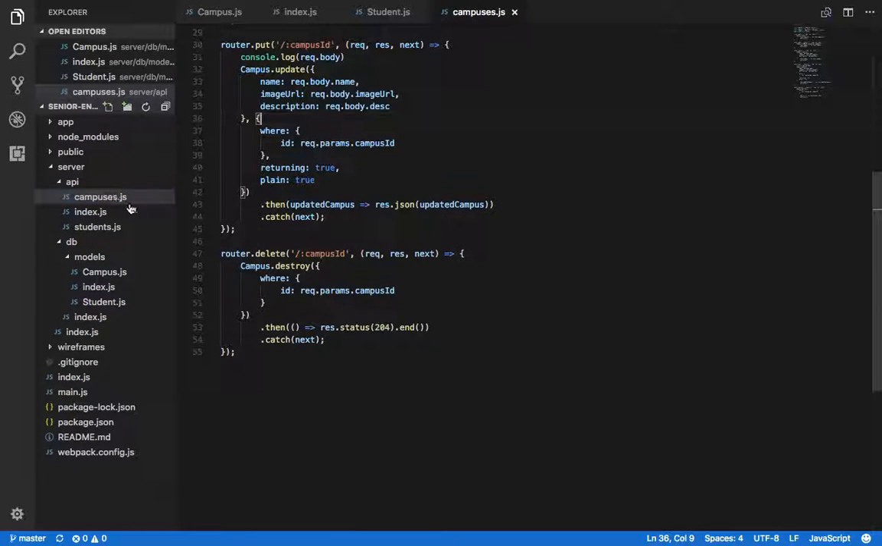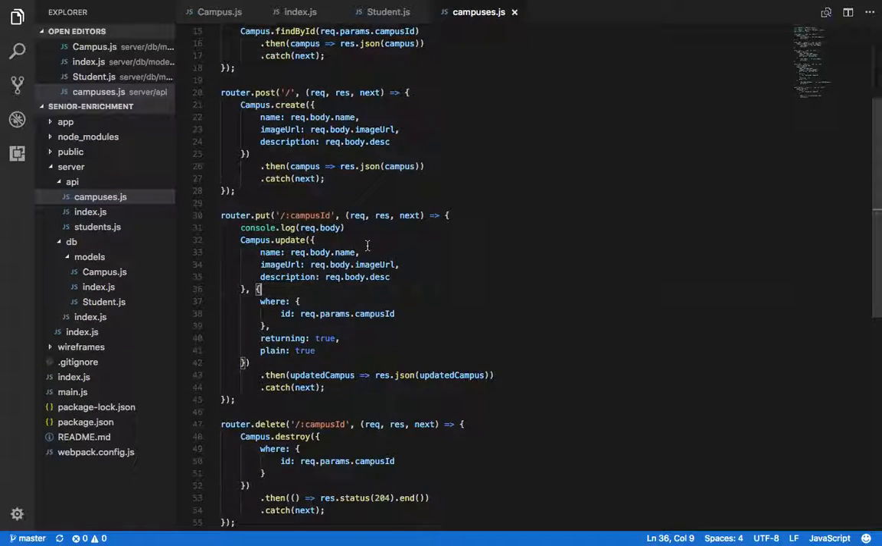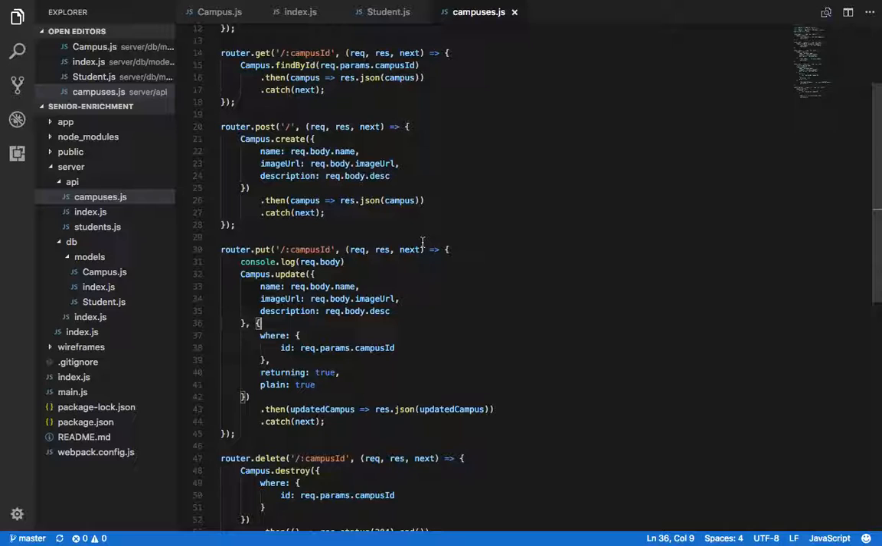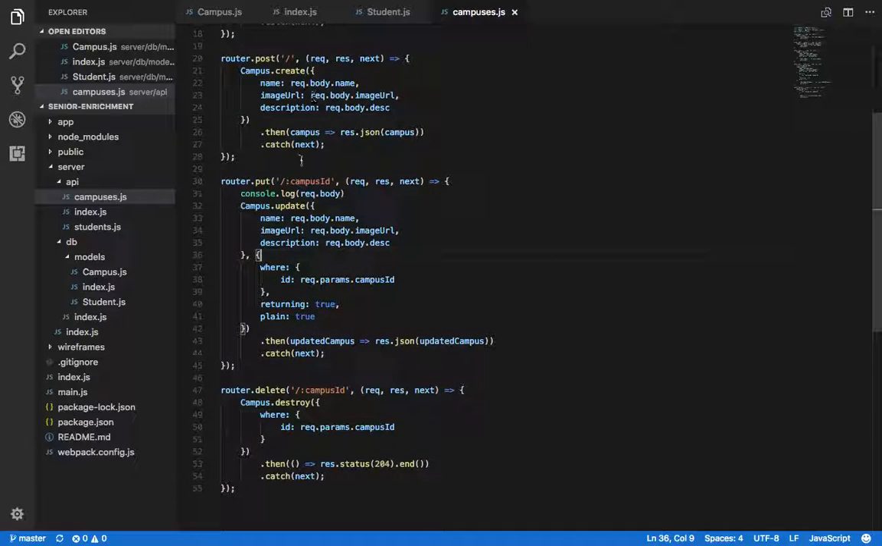So if we go to the routes, this is what I have for the campuses. So get, post, put, delete. I still needed to do error handling and sending the status along with the puts and posts and all that good stuff. Error handling is something that I definitely still need to work on. So I'm excited to learn more about that and to get a firmer understanding of that.